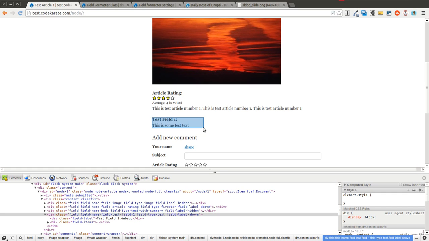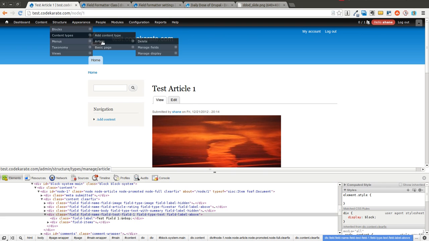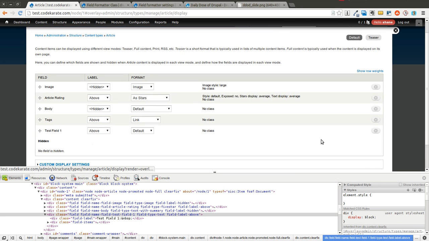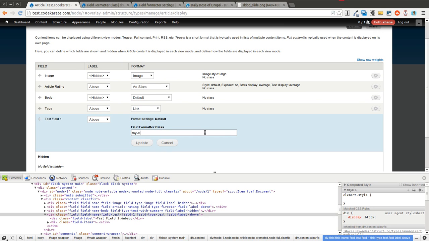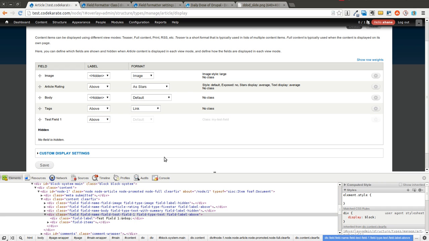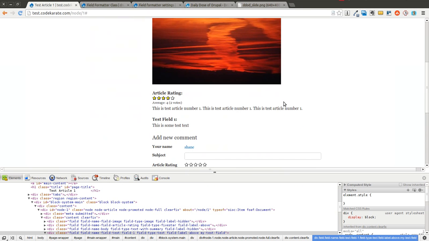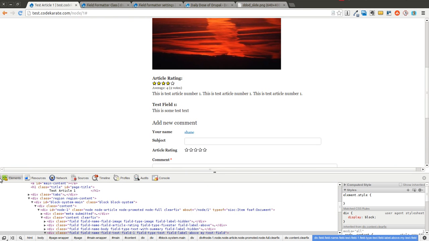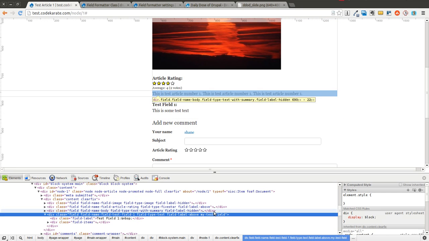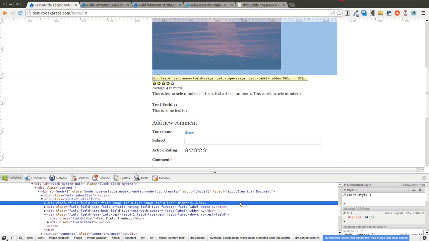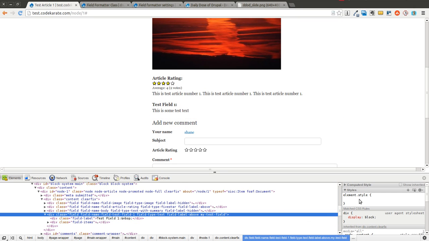But we're going to add a class to this field just to show you how it works. So I'm going to go to the Content Types page, go back to Article, and go to Manage Display. I'm going to go over to Test Field 1 and add a My Test Field class. If I update that, save this, and refresh this page, come back to this wrapper, you'll notice right here there's my-test-field at the end of the classes list. This means I could of course target this with specific CSS.